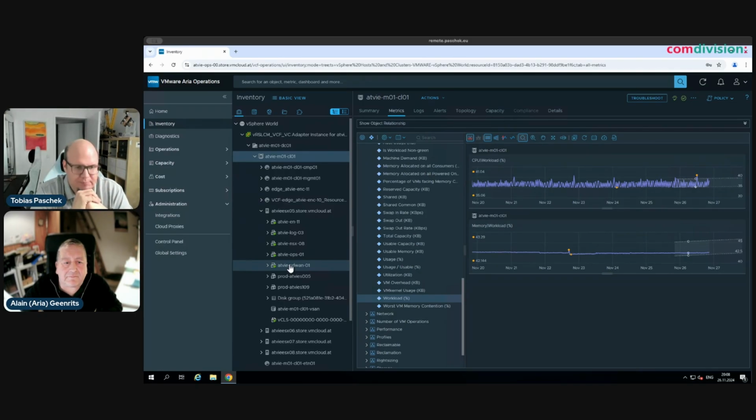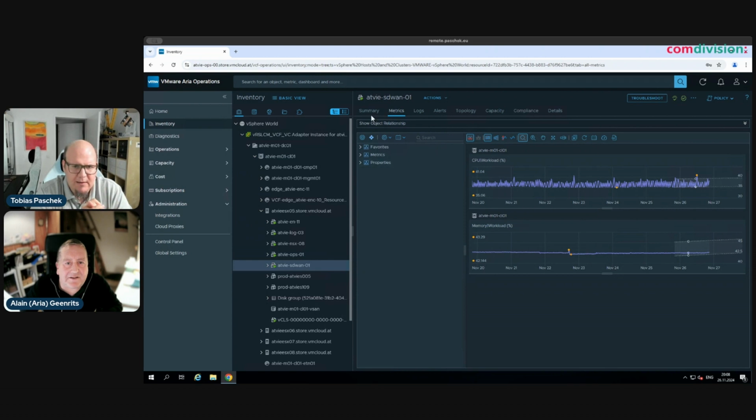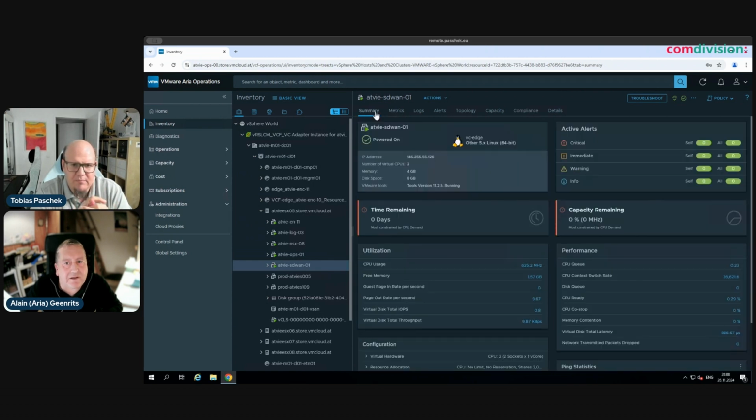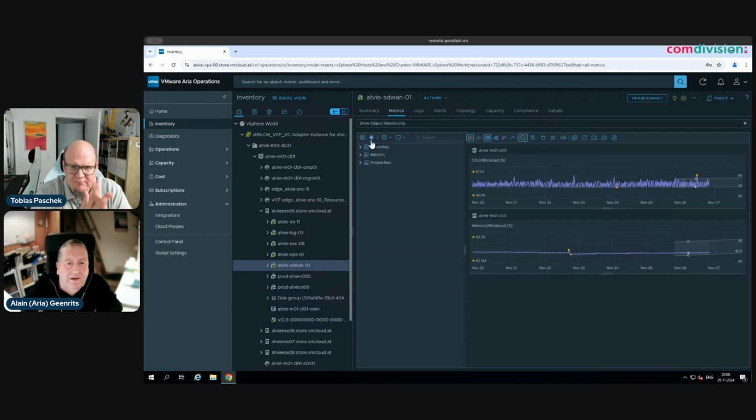Exactly. And you can click around here. I can now go to a virtual machine, and you see that the interface stays the same. I see here that it's a Linux now. It's your SD1. No alerts, some information, and again, a metrics tab where I can look at the metrics.